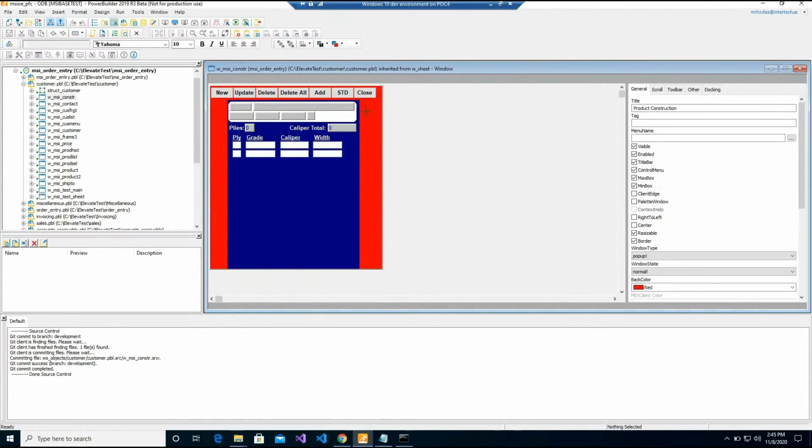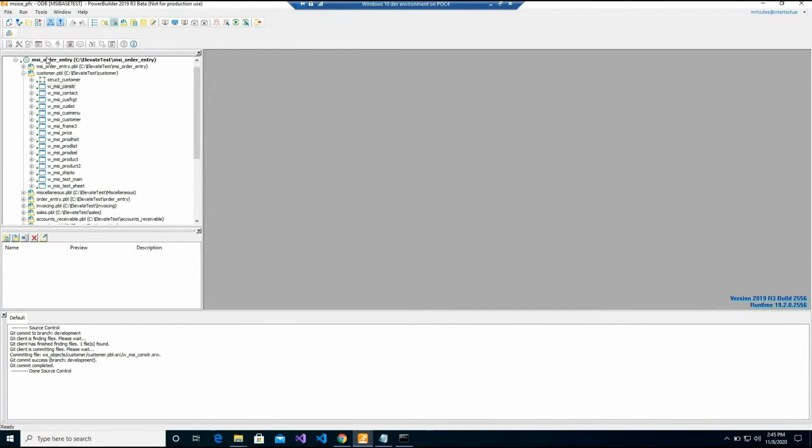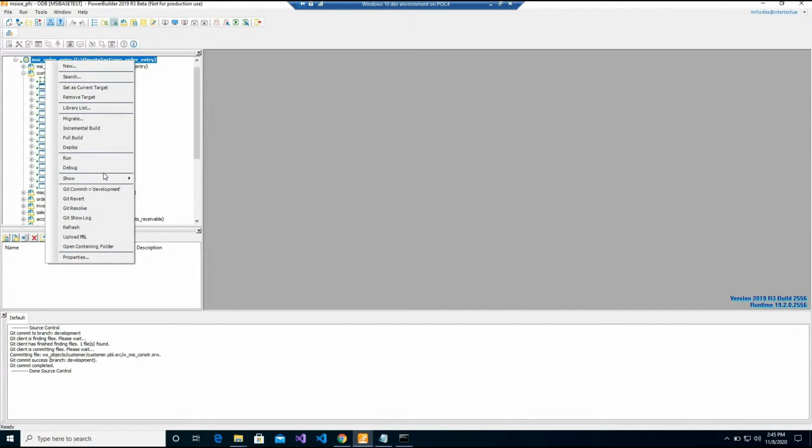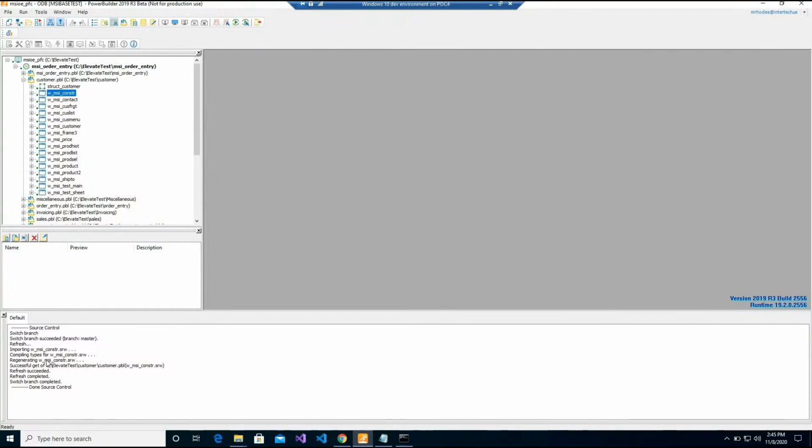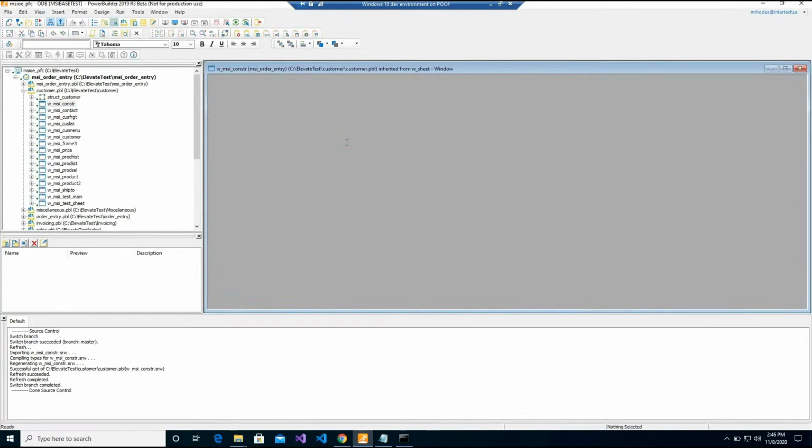Okay, and you can see it's red. So let's close it. And now let's go back to the workspace. I'm not on the workspace, let me go up one. On here it's doing the refresh for us, and it's actually bringing back the version of that WMSI construction that's in the master branch. So let's open it up now that we're back on the master branch.